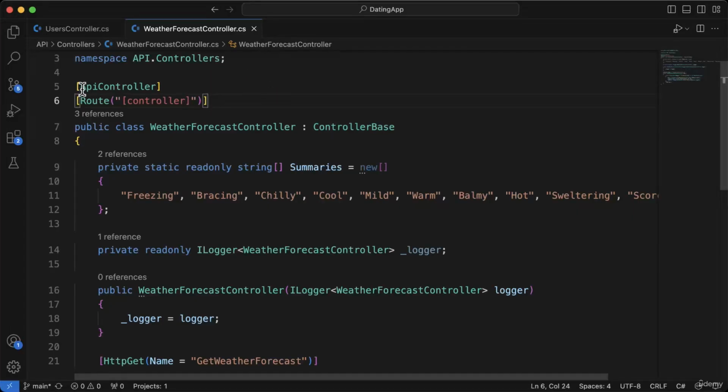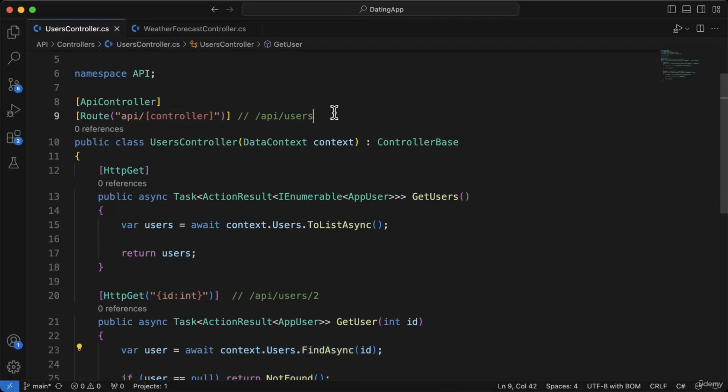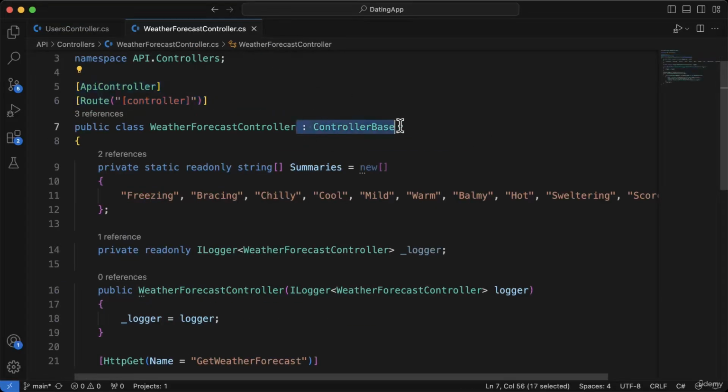In both controllers, we've specified the API controller attribute. We've also specified routing, and this controller in square brackets placeholder, or these two lines in fact, are exactly the same as what we have in our users controller. And both of these also derive from the controller base as well.